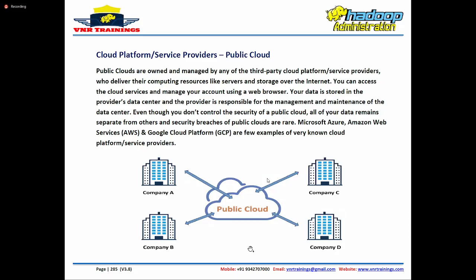Normally, what are the most common public cloud vendors? The most common public cloud vendors are Microsoft, Amazon, and GCP, Google. These are the very well-known cloud platform service providers. So you understood what a public cloud is now. You are renting infrastructure from these companies, either Microsoft, Amazon, or Google.